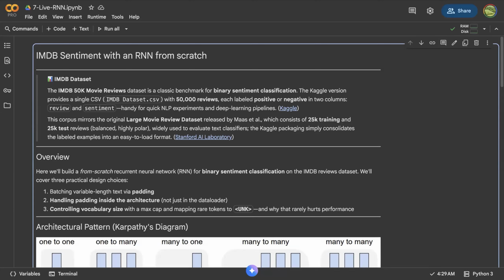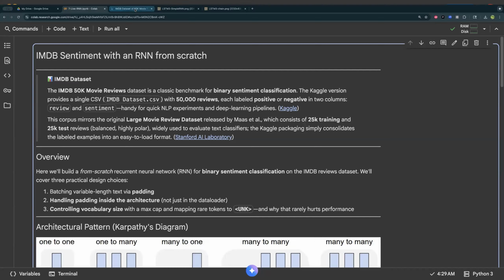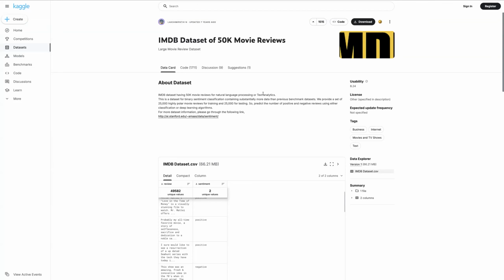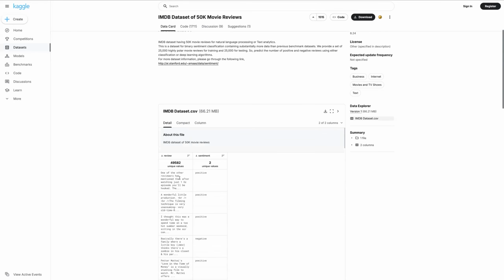Okay, so let us implement our recurrent neural network, and we are going to do it in this setup to analyze this data set of IMDb movie reviews. So it's a data set for sentiment classification. We are going to download this from Kaggle, and here I have the download page here. As you can see, each review has a label, positive and negative.